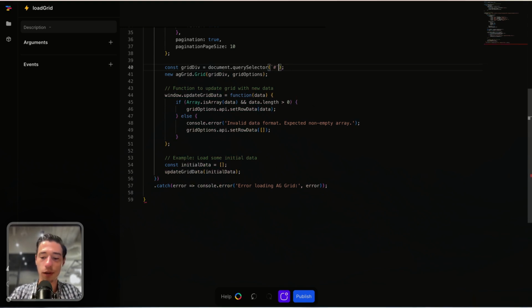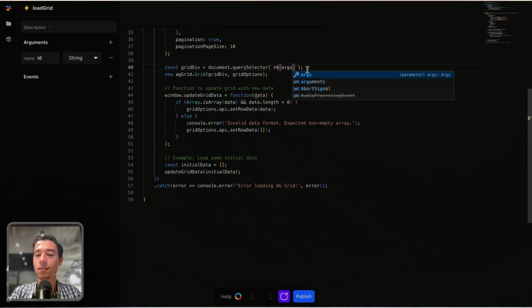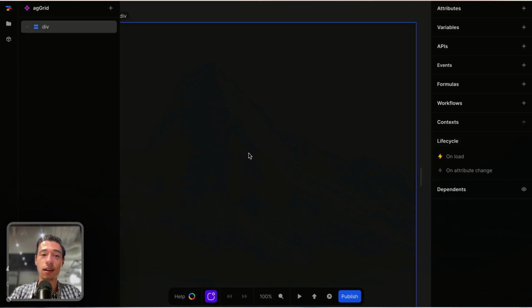But coming back to my point, if you don't have a basic understanding of programming, those things are going to be a little bit harder. And I got that in here, so I can add a dynamic value. So I can pass in an argument called ID that will be a string, and I can go args.id to then target the ID. I go to AG grid. Now we won't see the grid because we don't have an ID.